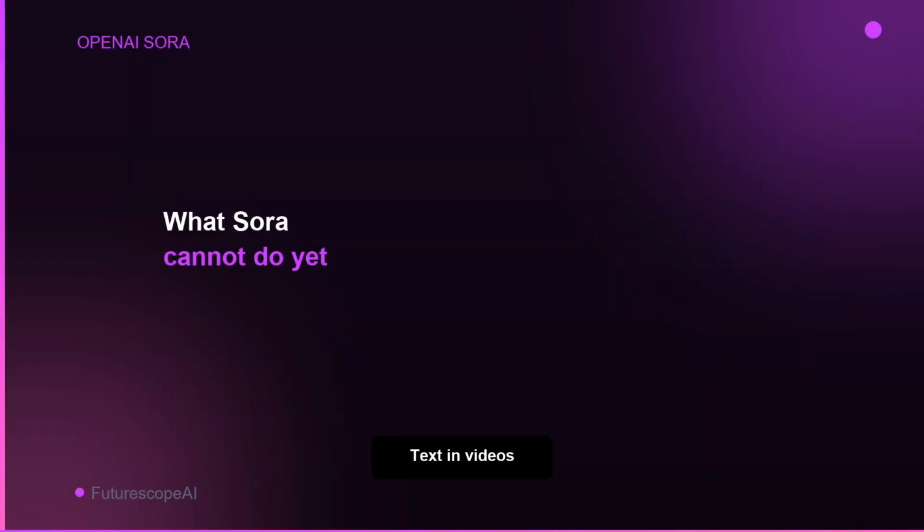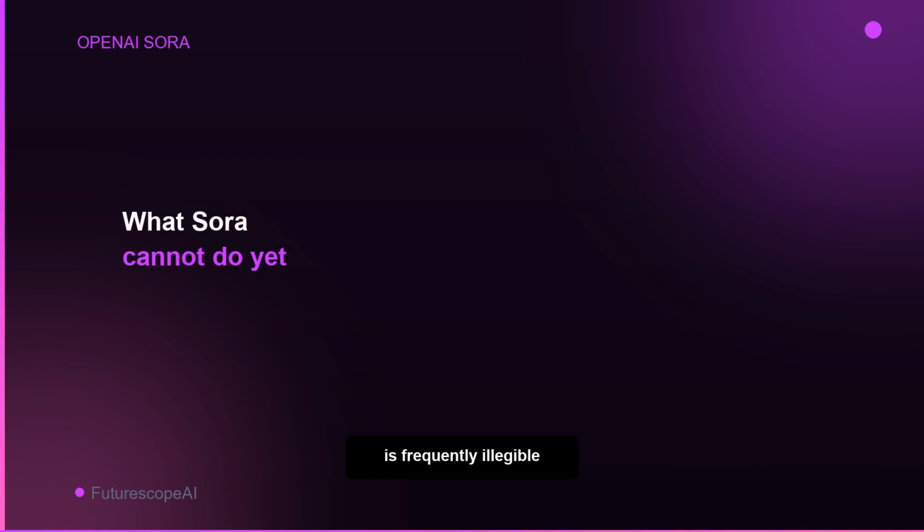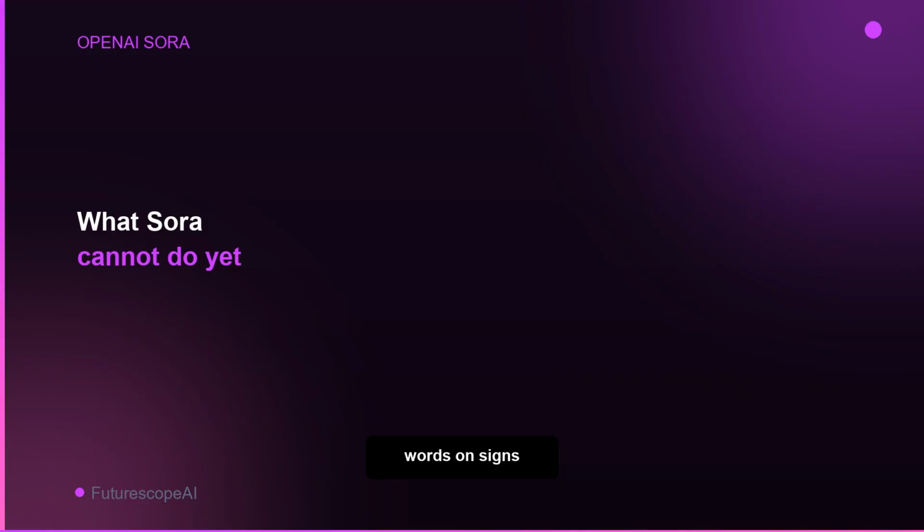Sora's current limitations. Text in videos is frequently illegible. Sora struggles to render readable words on signs and screens. Human hands and fingers are still an occasional problem. Very complex physics interactions like liquid dynamics can look wrong. Videos longer than 20 seconds require stitching multiple generations together. And faces of specific real people cannot be generated. Sora has safety filters that block this.